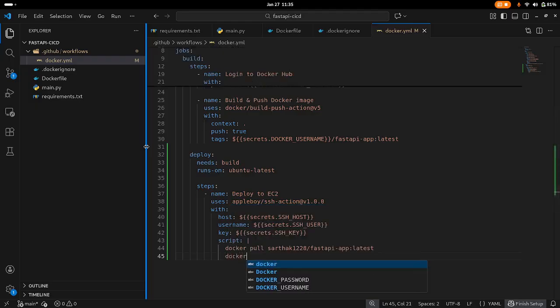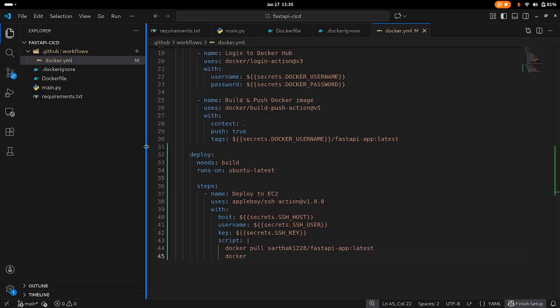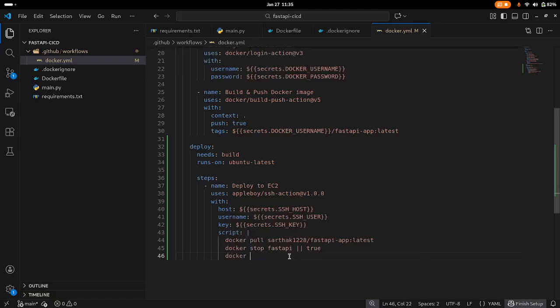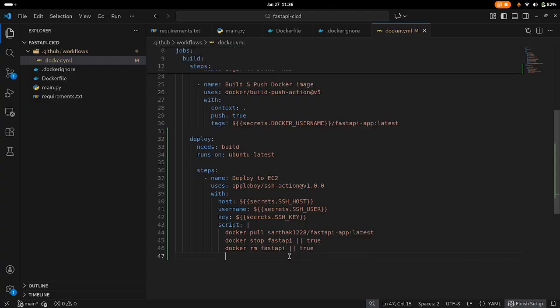After that, you need to put this command, which is docker stop fastapi. Basically what it will do is stop all the instances of fastapi if they are available, and if not, there is this or. It basically means first stop fastapi if it's there. If not, run the further command, so that there will be no halt in our CI/CD pipeline. That's the reason. Now remove fastapi if it's there, else run the further CI/CD pipeline.